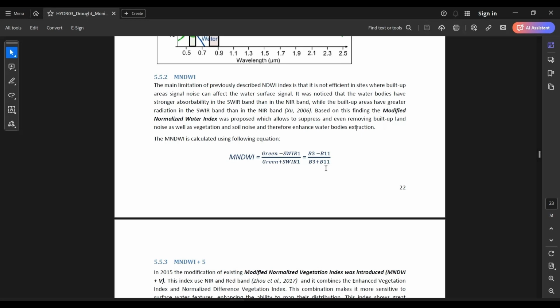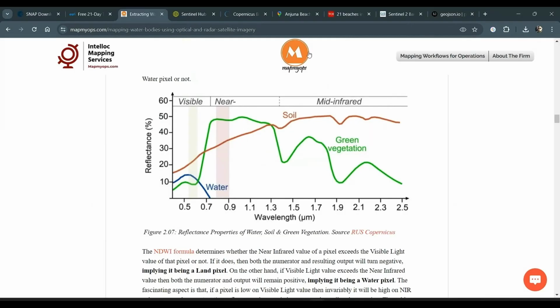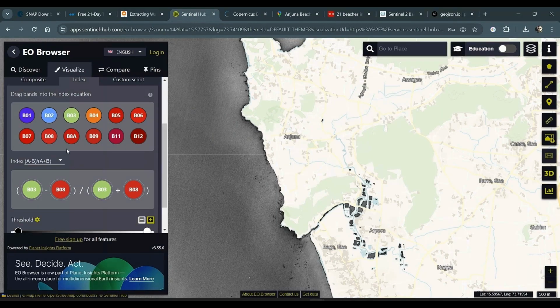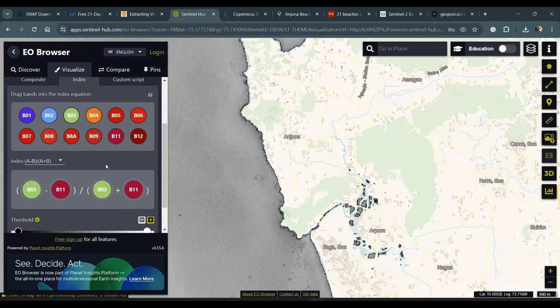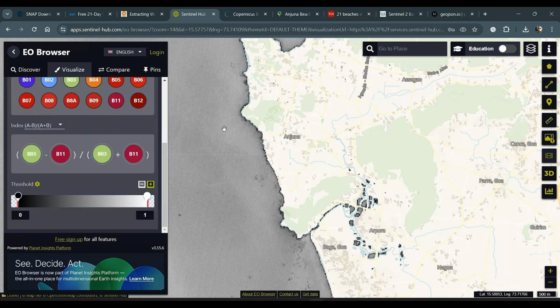MNDWI is a modified formula which takes into account any reflectance from built up areas which hampers the water reading. So it's a revised formula, but it is slightly more effective than NDWI in certain situations also. Modified NDWI, that is.